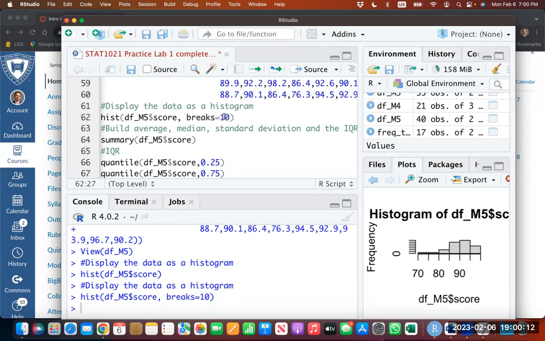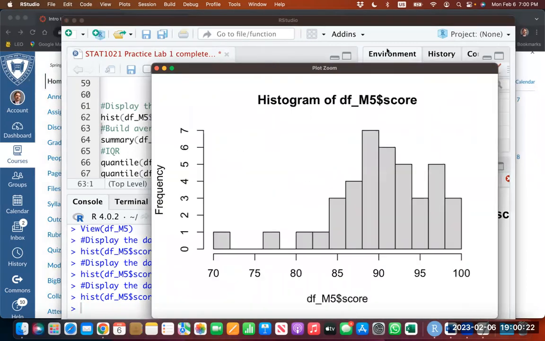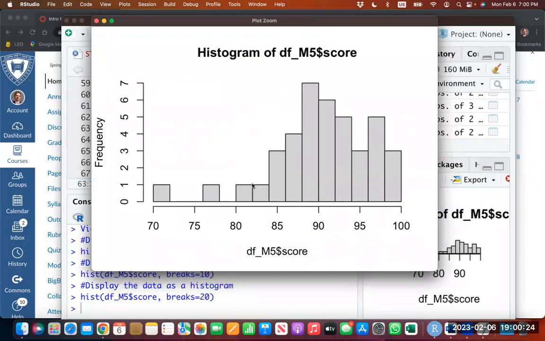We can also do more. If you do breaks equals 20, you get a more granular distribution. So the more you want to characterize your data, the breaks and the number of bins will give you additional insight into how your data actually distributes.